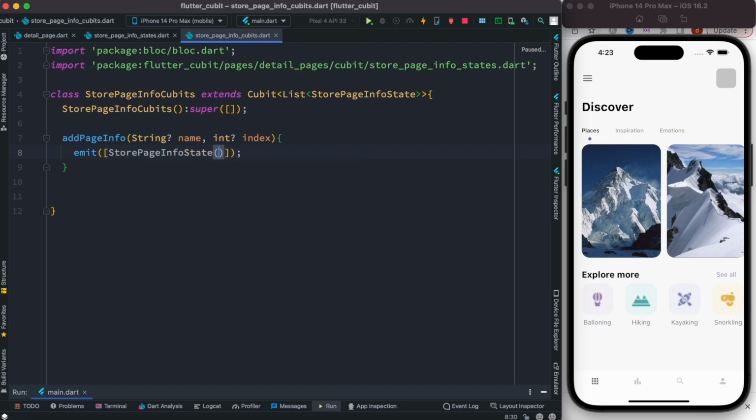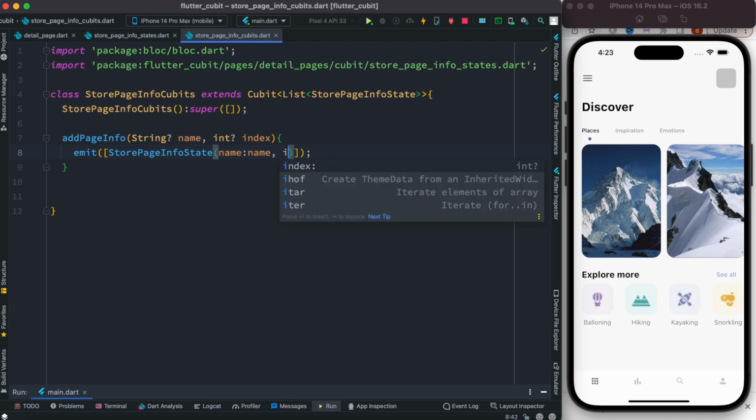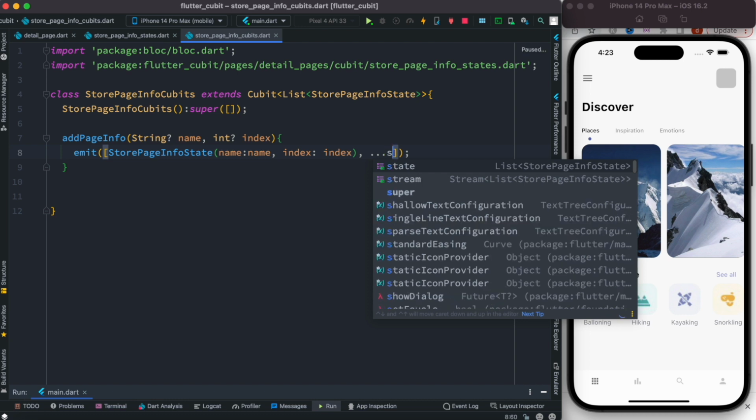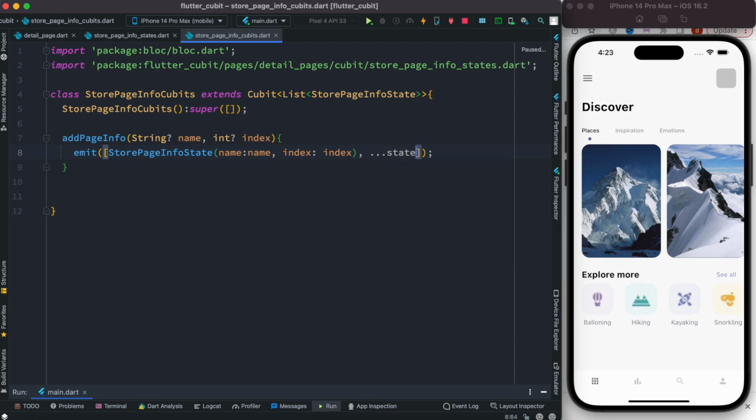To create a new object, we're going to call this class. So that would be our new object, and of course this new object will contain some information. So over here we're gonna pass name and index like this. All right, so that's just an object inside a list, and actually we are trying to add it to the older list. Now the older list itself would be available inside the state object.